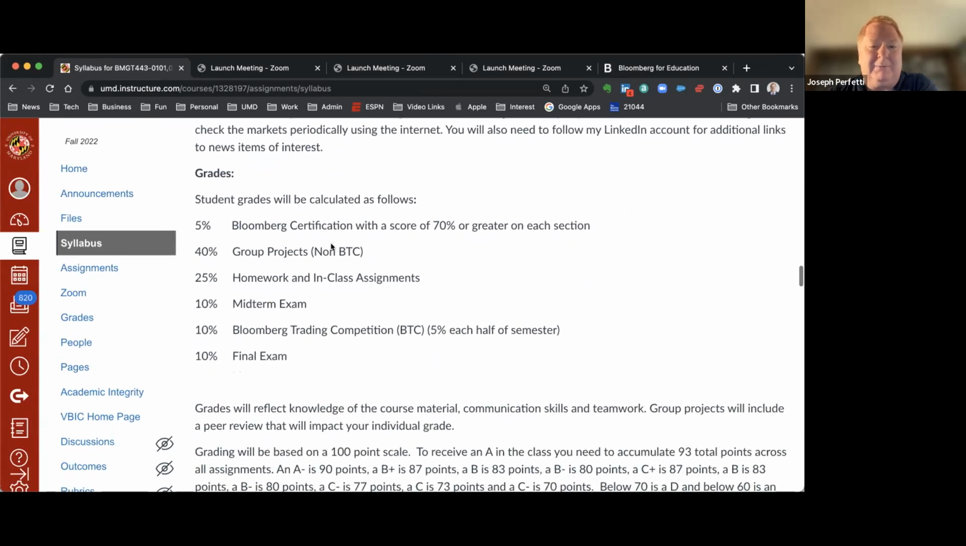Grades, 100% broken out. 5% of your grade this semester is the Bloomberg certification, with a minimum score of 70% on each one of their tests. So you can't just blow through the certification. They test you multiple choice on the content that you're reading. And if you don't score 70% or higher on every section of Bloomberg, when you give me the certification score, you will not get credit for the certification. You'll get a 0. So you have to get a minimum 70% on all 4 sections. And it's all or nothing. You either get 5% completely certified or you get nothing.